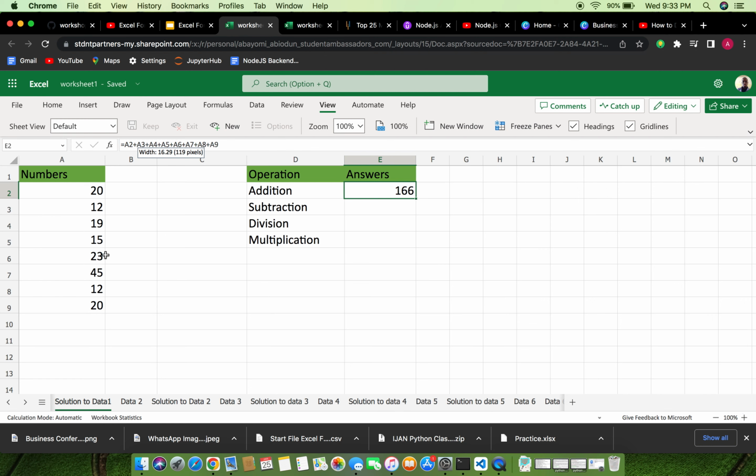So these are just the addition, and if I press enter, you see that this is the addition of all of these. And if you try to use your calculator or any means to add these numbers, you see that the total will be 167.